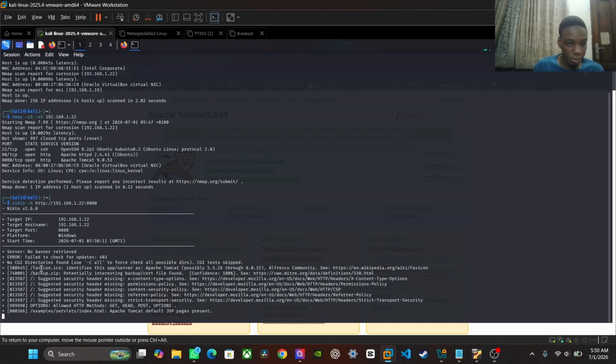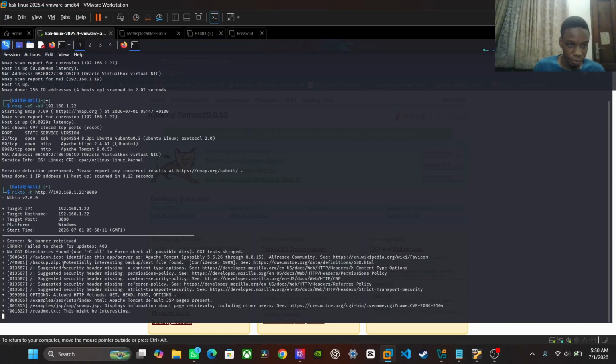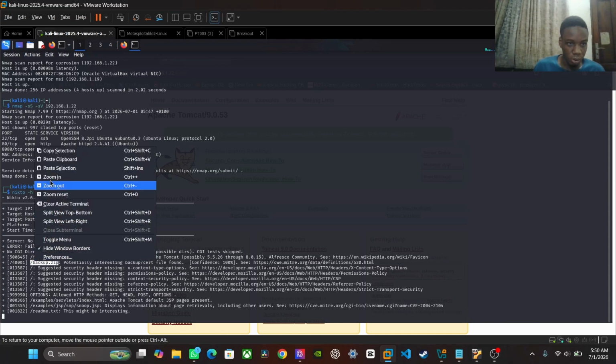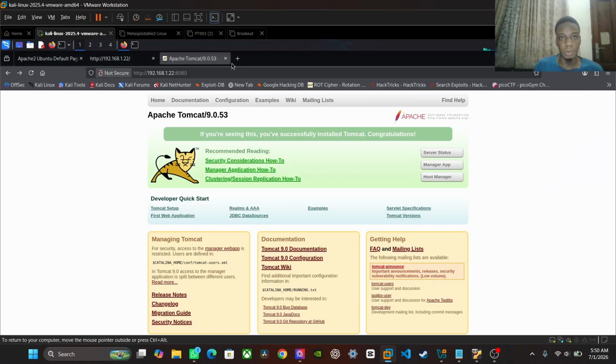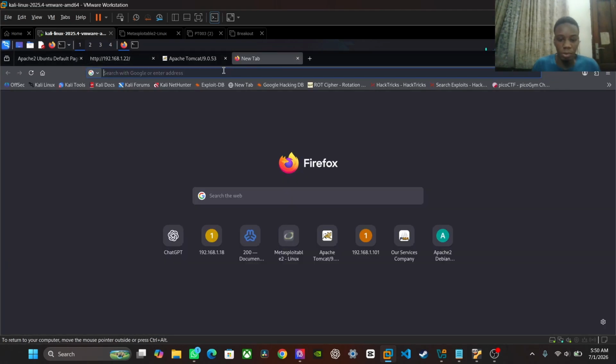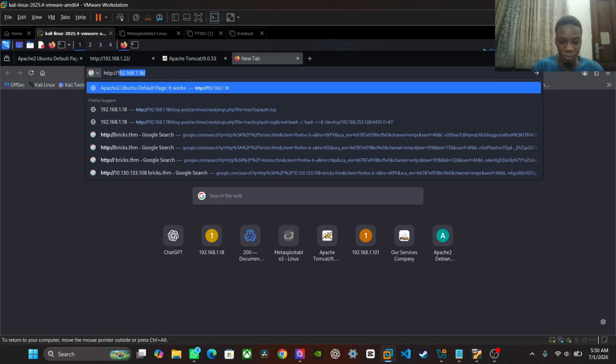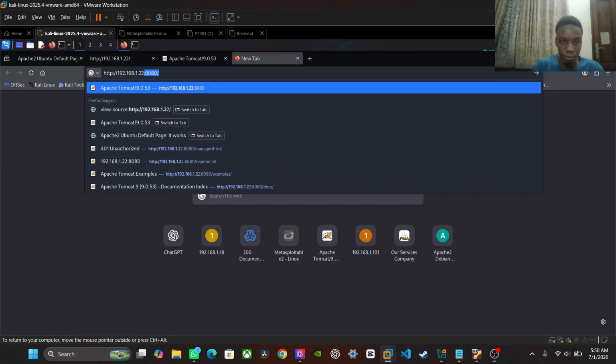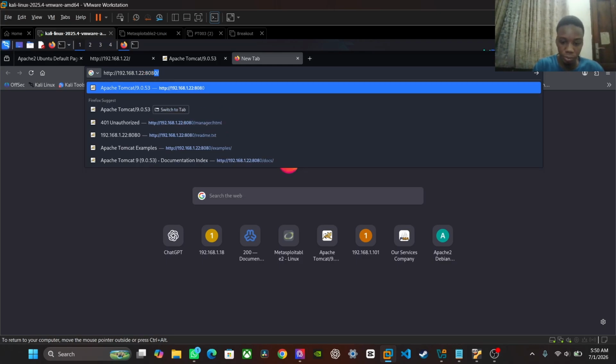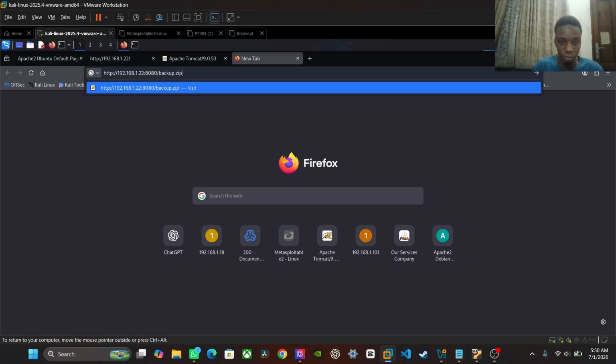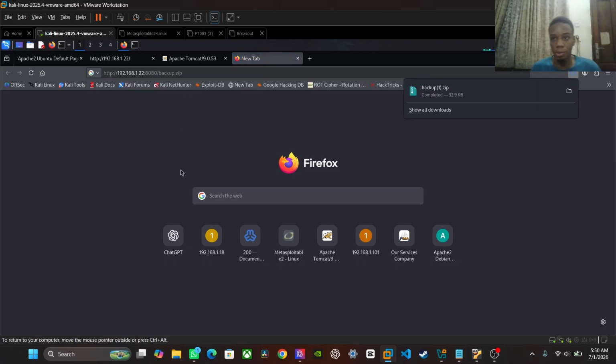So far, it has given us various directories or various informations. So far, this one backup.zip seems to be interesting. So without wasting too much time, we'll just navigate over to this directory and see what it will give us. And this, as you can see, I've downloaded a zip file for us. This backup.zip, it's a zip file image that has been downloaded to us.